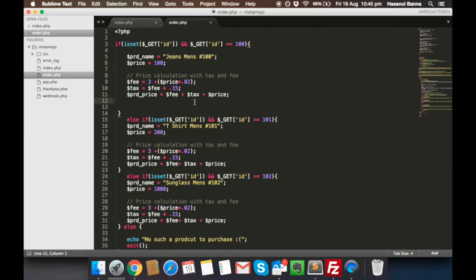Then I am calculating the product price. I am going to charge the user for the payment gateway fee. If a product costs 1000 rupees, in this example 100 rupees, I have to charge the payment fee from users. So I put a logic here. The fee is equal to 3. This is the Instamojo fee. I'm calculating the Instamojo fee as 3 plus price times 0.02.